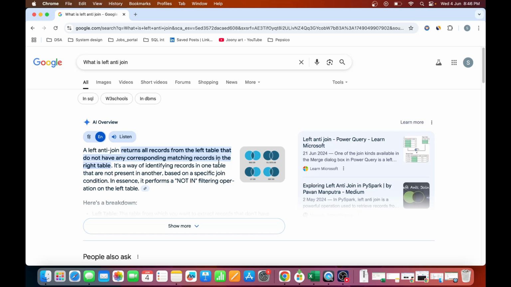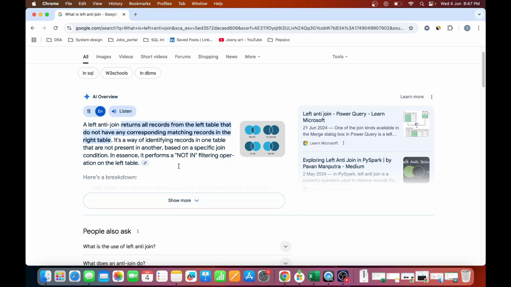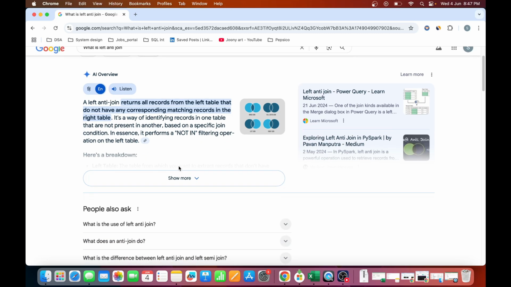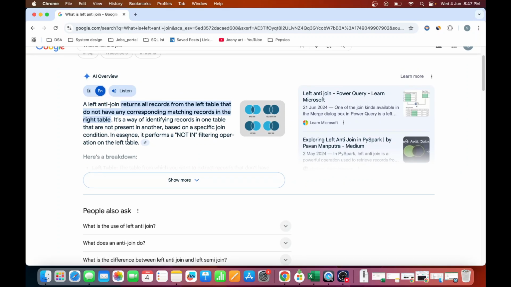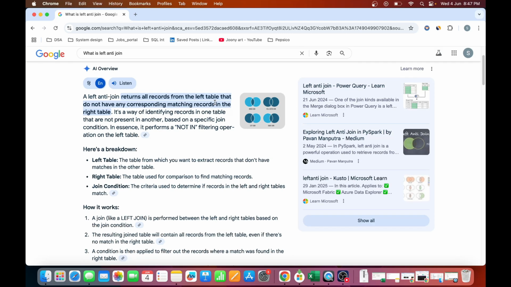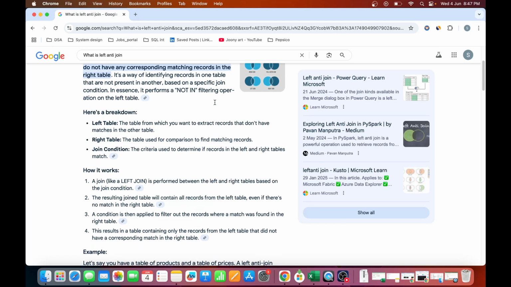It will return only columns from the left data frame. So that is what a left anti-join is. Now, because of the Gen AI, it is giving us the Gen AI overview prompt. Earlier days, it never used to do that. So you have to go to a website and see.